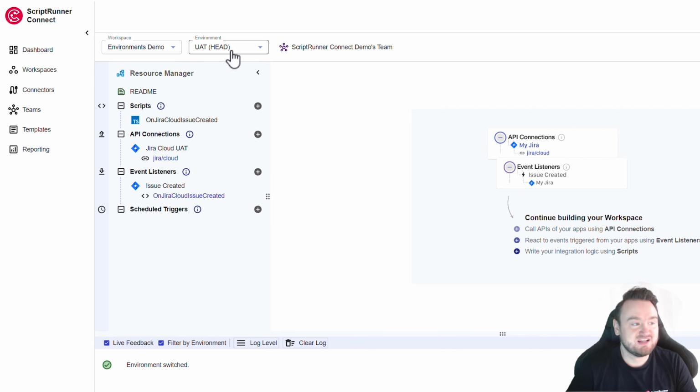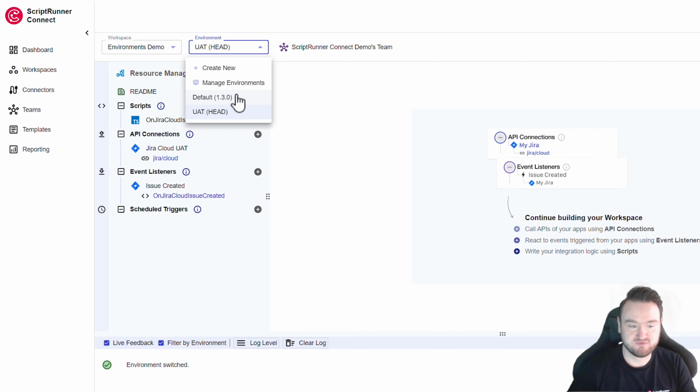Within ScriptRunner Connect, you can have different versions of your workspace applied to different environments that you've got configured. So again, you can see here, UAT is configured to head and default is on 1.3.0. Again, for those unfamiliar with terminology, head is always the latest version of your workspace. So my latest version of my workspace is in UAT, and default is on the version before, 1.3, a released version.